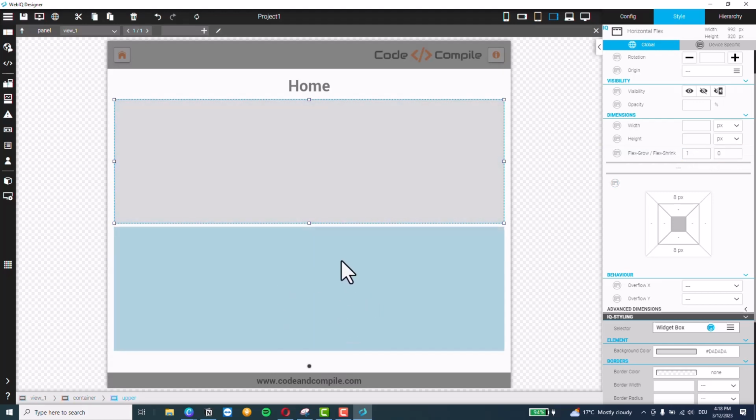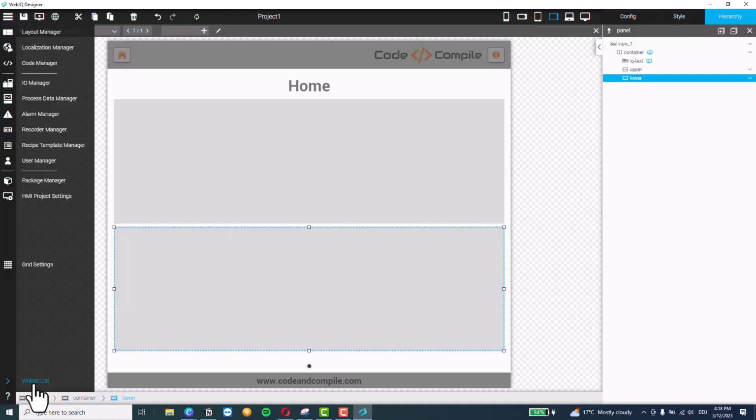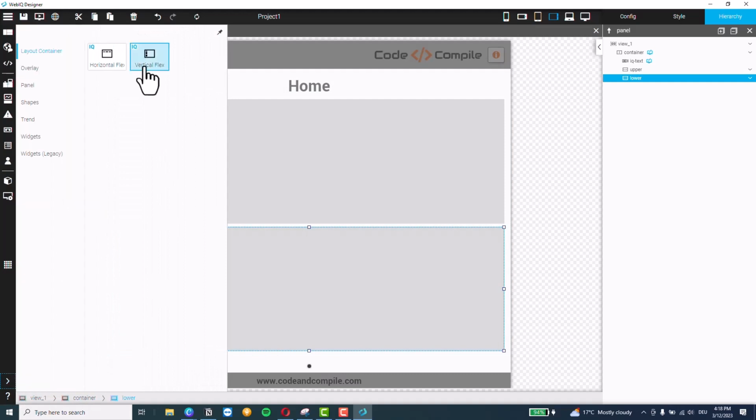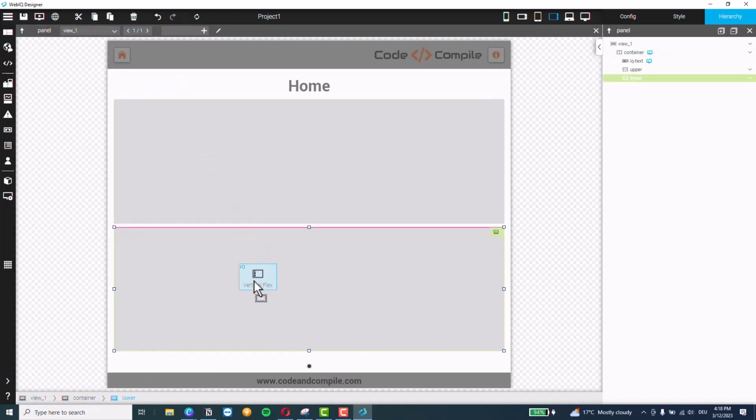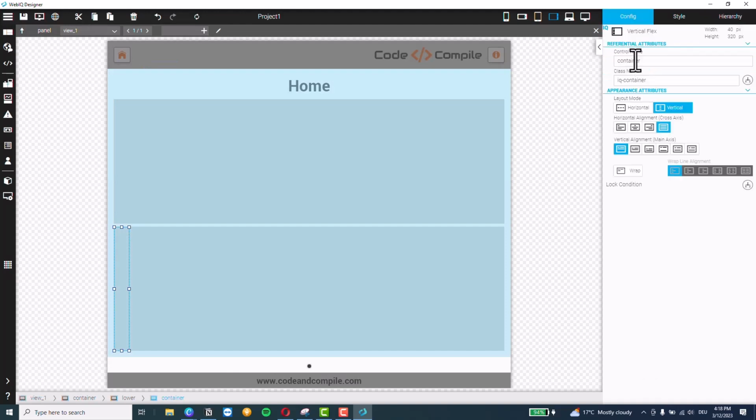And let's say in the lower container, I want 2 more rectangles here for different values. In this case, I will go to my hierarchy. This is my lower container. And here I want to add another vertical container. So I will select vertical container, drop it here. So I have my vertical container here. Let's call it left.